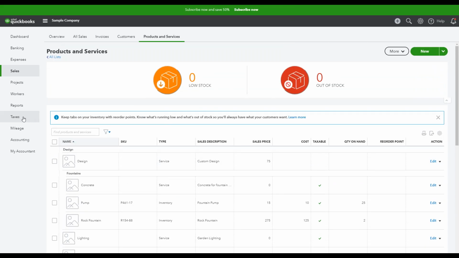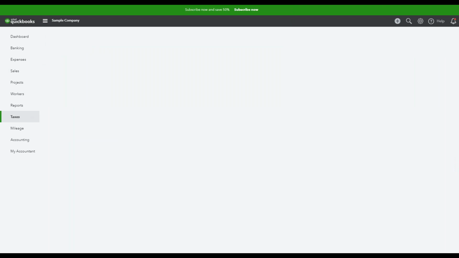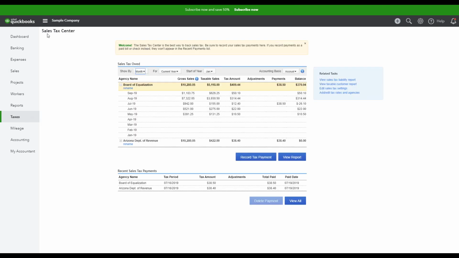Next thing I want to do is navigate over here to the Taxes tab. This is going to pull up my Sales Tax Center. And this is a pretty basic screen that has a lot of information on it. But what it's showing you is by month and by agency, your gross sales, your taxable sales, your tax amount, and any adjustments or payments that you may have made for this period.